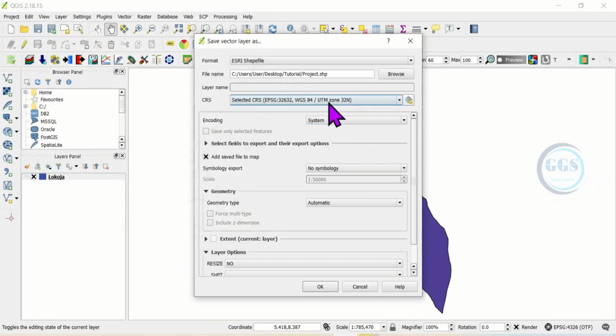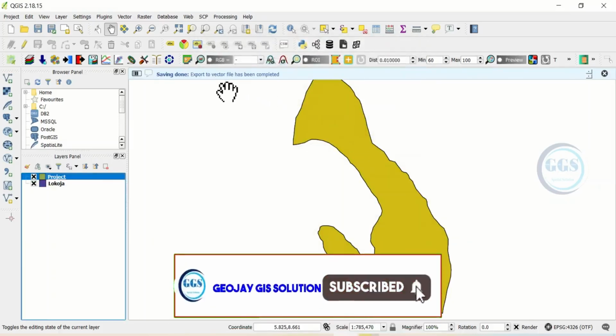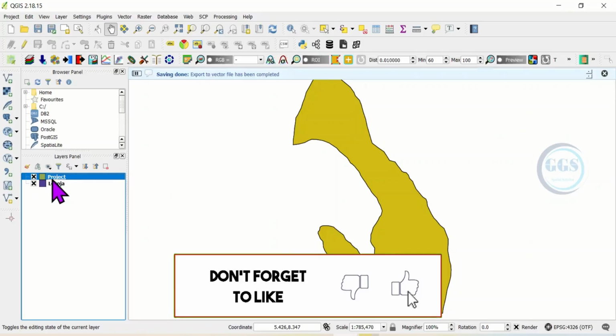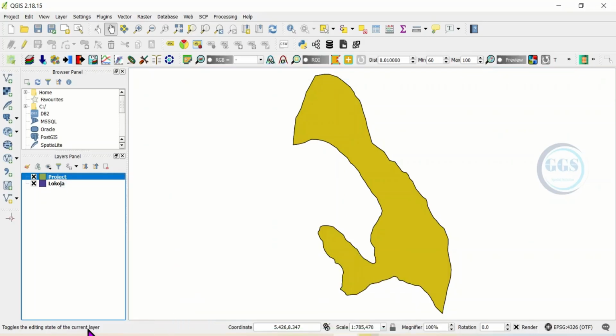You can see that it has been captured. Then I can leave other things at default and check this to add saved file to map. Then click on OK. So it has been done. Then if you now come to it, here is Project. Right click and open properties.